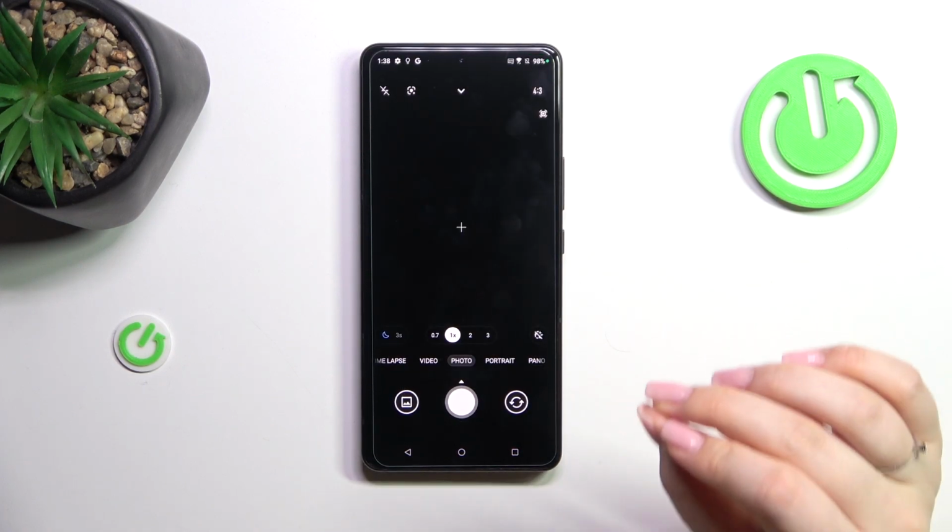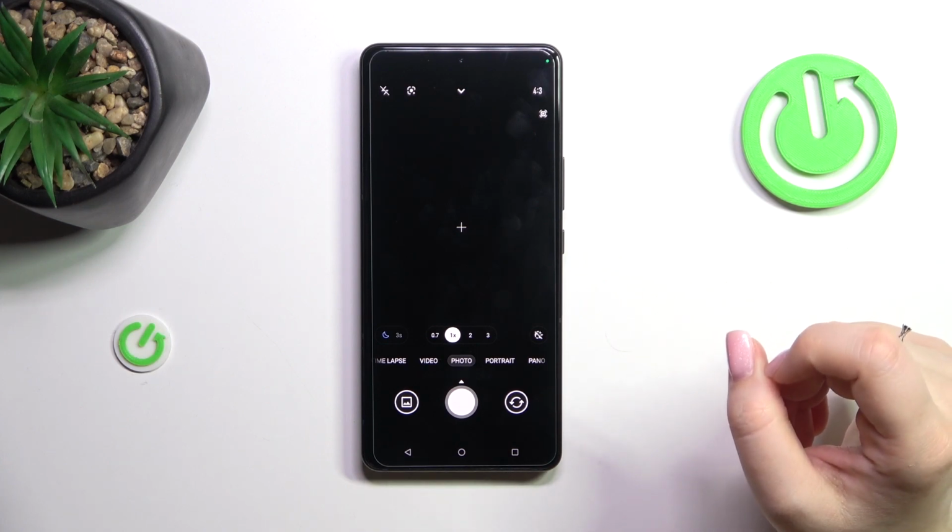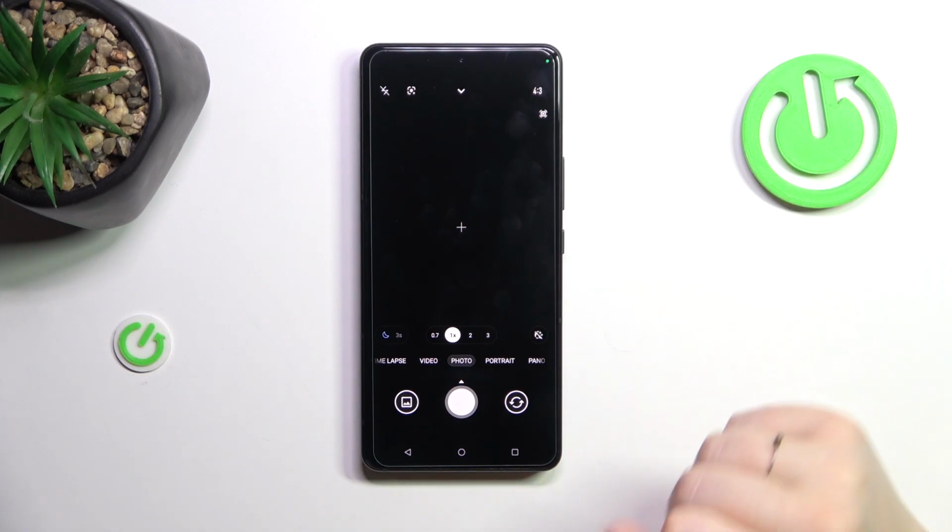Unfortunately, we do not have any kind of icon which will show us that we've got the timer, which is not really nice, because you can be really surprised if you'll forget that you've got the timer set and you need to take a photo quickly.